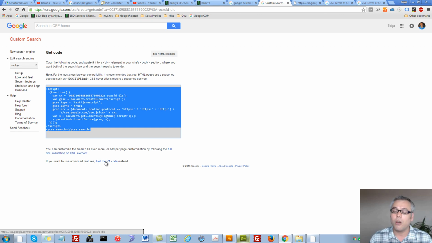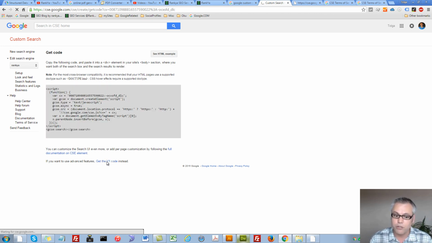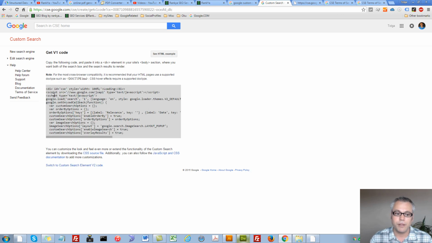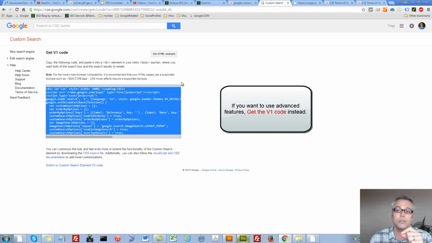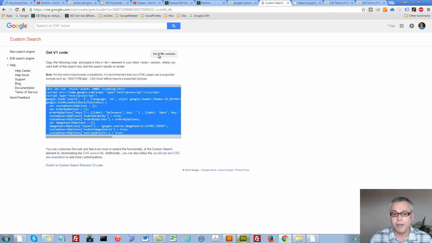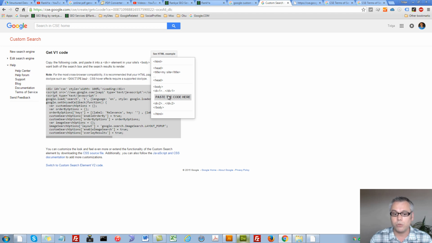But you have a different code here. As in, you have a different option here. You can press on that as well and copy that code as well. It just gives you more options later on if you want to add different functionality to it. You can press on see HTML example to get an idea as to how you need to put that on your website.